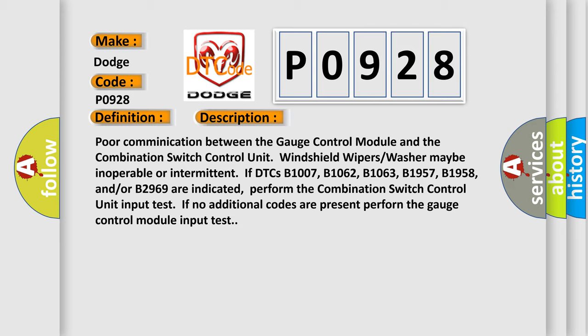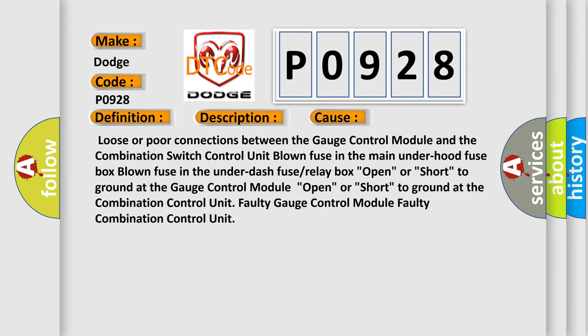This diagnostic error occurs most often in these cases: loose or poor connections between the gauge control module and the combination switch control unit, blown fuse in the main under hood fuse box, blown fuse in the under dash fuse or relay box, open or short to ground at the gauge control module, open or short to ground at the combination control unit, faulty gauge control module, faulty combination control unit.